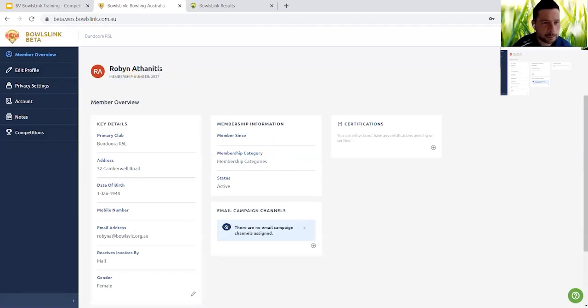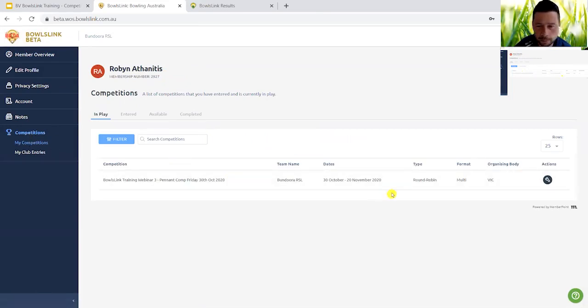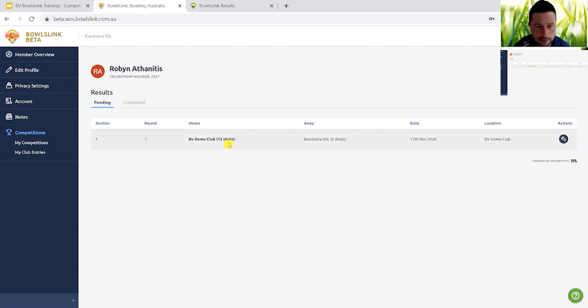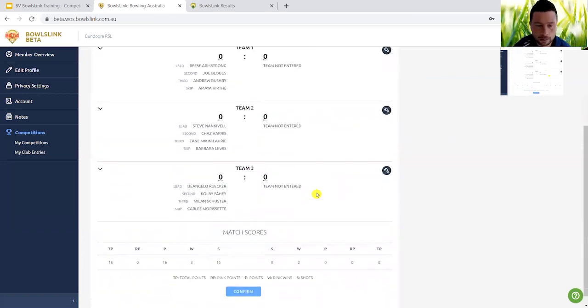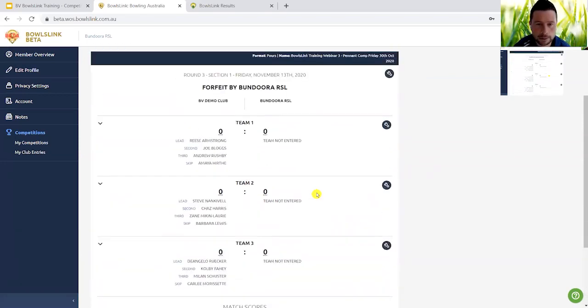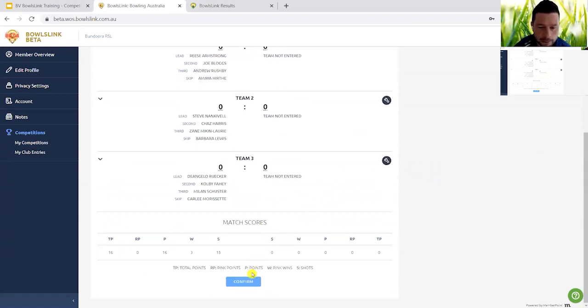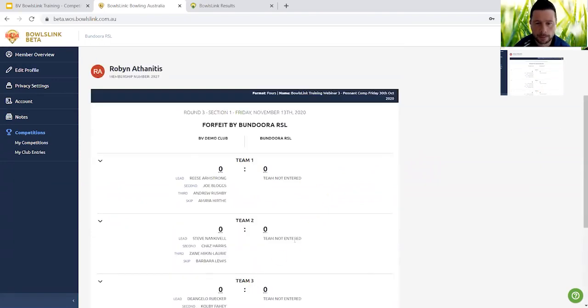Robin's actually one of our staff members at Bowls Victoria. Okay, Robin's going to log in. She's going to go to competitions and she's going to hit manage results. There's that round 3 game. You can see BV Demo has already been given the win because of the forfeit. Hit view results. And all I'm going to do, because I know my team as the Bandura person has forfeited, I'm just going to hit confirm. Done. All right, I'm going to log out.